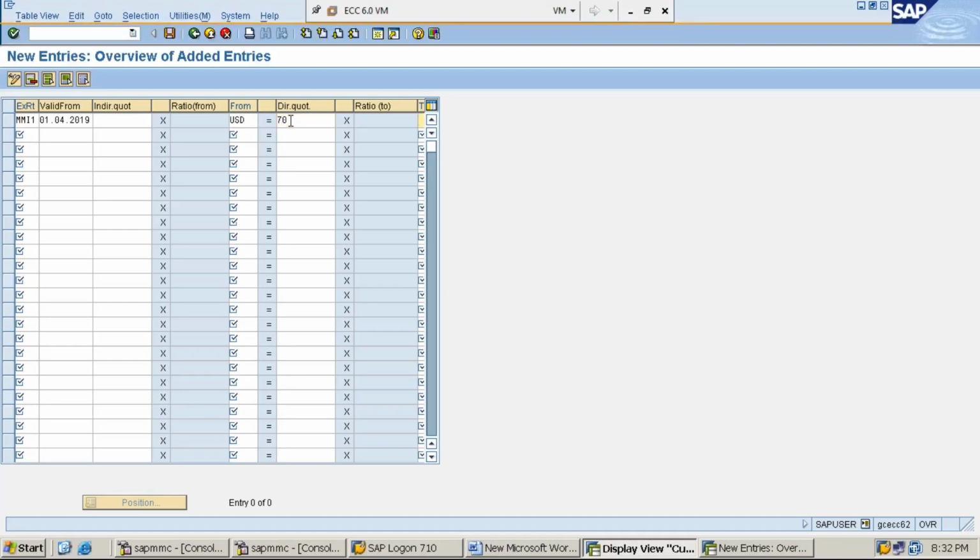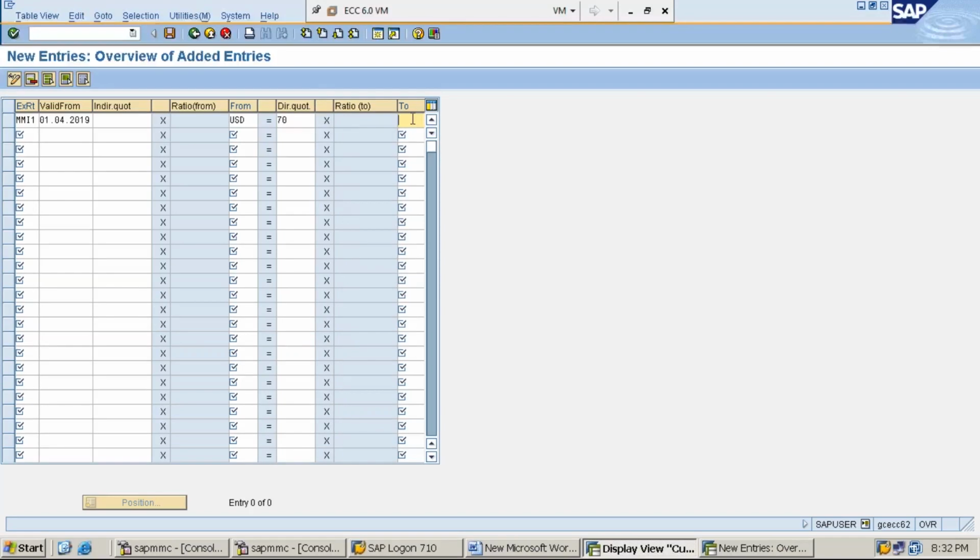Then 2. You can see here 2. In the 2 column give INR. See, I have given here exchange rate MMI1, valid from 1st April 2019, from currency USD, direct quote 70, to currency INR.